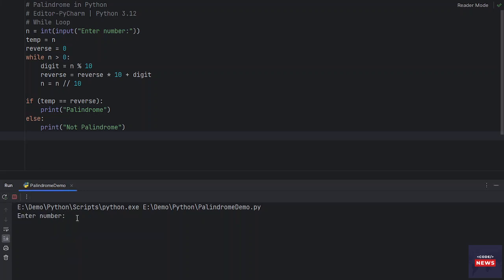So it is asking the number, so we are saying 1 2 3. So it said not palindrome. Let's run the program again. We are saying 1 2 1. It should be palindrome now. You see, it is palindrome. If you put a very big number 1 2 3 2 1, it should show it is palindrome. See, it is palindrome. So we have learned how to find palindrome in Python, right?